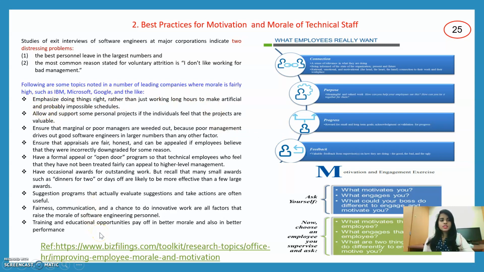First, we need to see about this. Emphasize doing things right rather than just working long hours to meet artificial and probably impossible schedules. These are the different topics that we need to go through, and what employees really want. You see connection, purpose, progress, and feedback, and we need to ask ourselves: what motivates you, what engages you, what could your boss do differently to engage and motivate you.